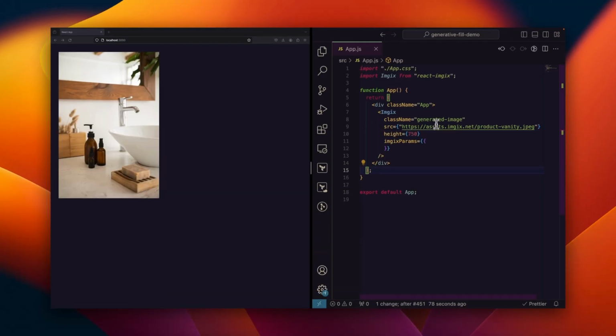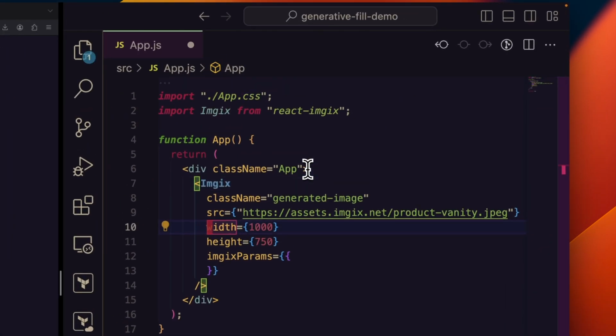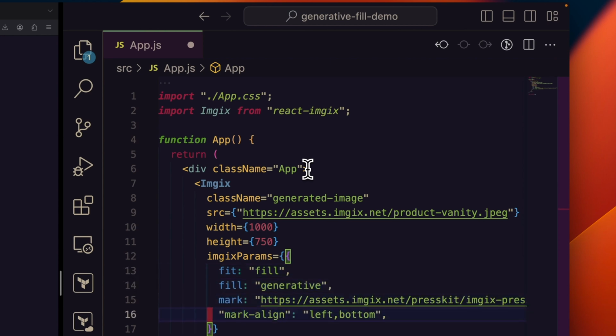Here, I'm starting off with a narrow crop of a vanity, but I want to extend this image to make room for my company's watermark. I'm going to use the Imgix component from our React library to help me do this. First, I increase the width. Then I set the fit and fill parameters to use the generative option. Now I'm able to assign, scale, and align the watermark.